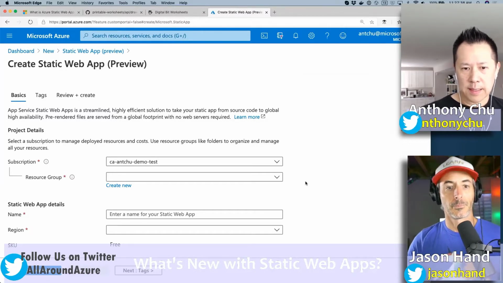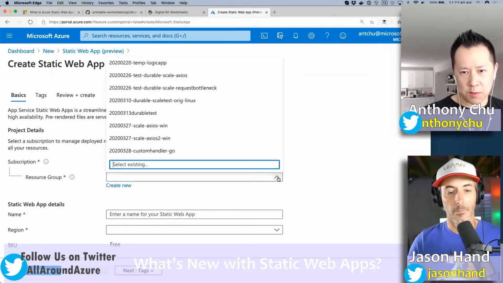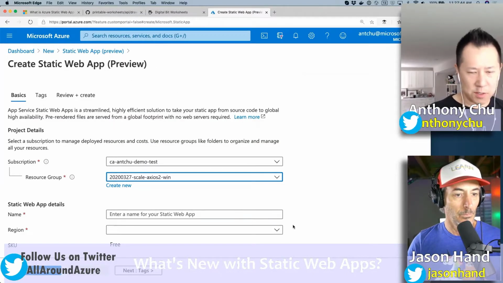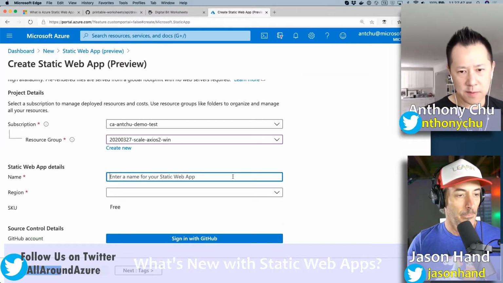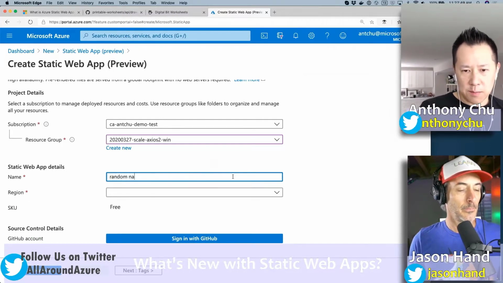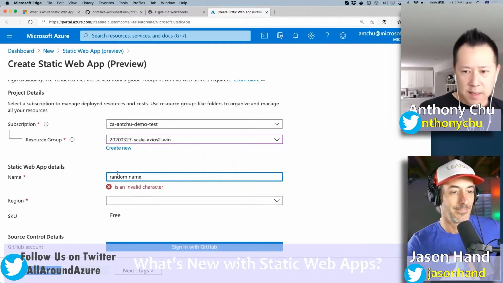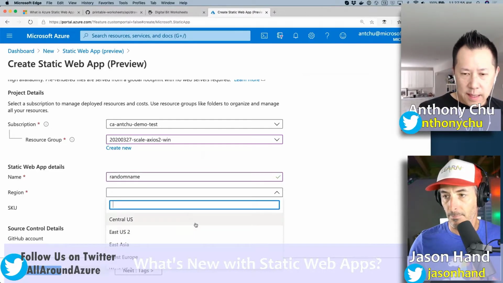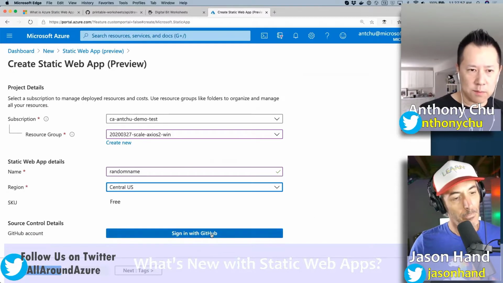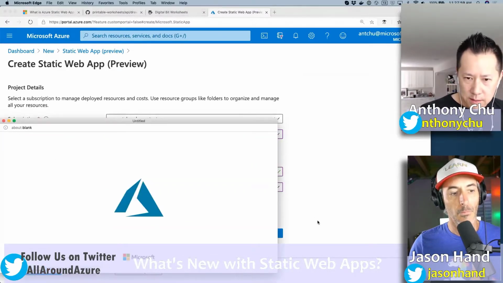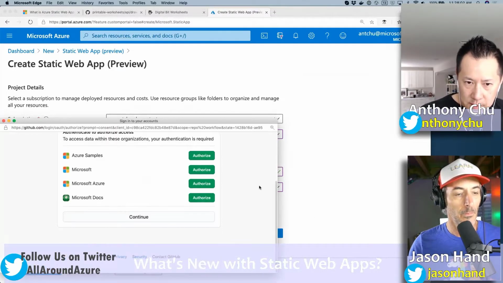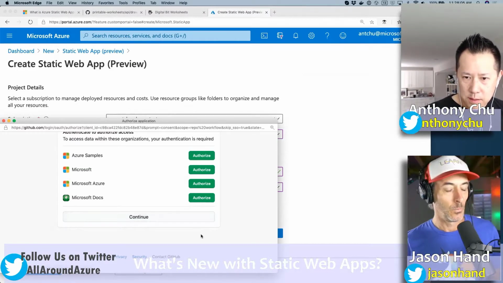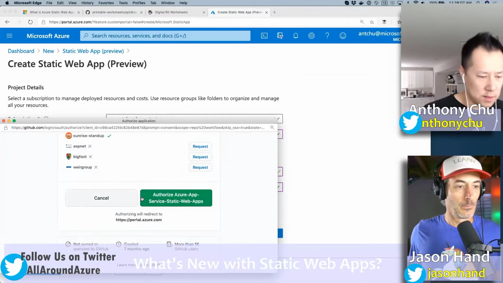Got it. But yeah, so typically to deploy an app, I'm just going to pick some random resource group, just give it a random name. Maybe not with the space in it. Choose a region. And then the next thing it's going to ask me to do is to sign into GitHub. And well, this is new. I'll just continue. Oh no. All right, one moment.